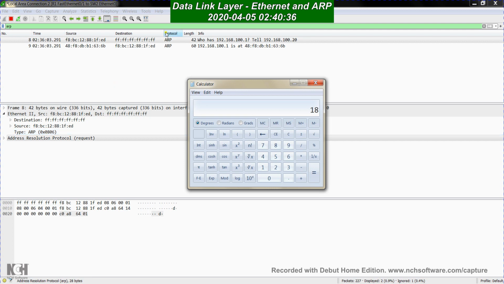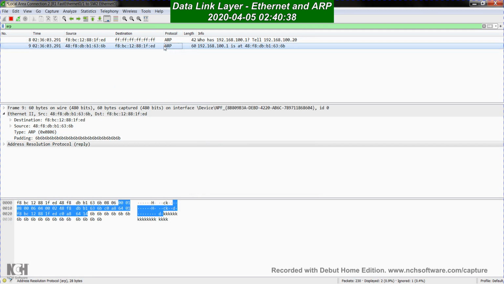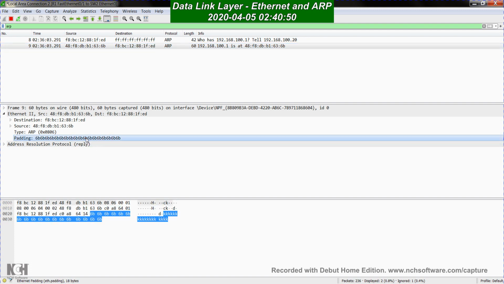That's why you don't see it, but you can see the padding clearly in a reply, since padding has been added by the sender. So you're receiving this ARP reply, and you can see clearly how padding has been added to the Ethernet frame.